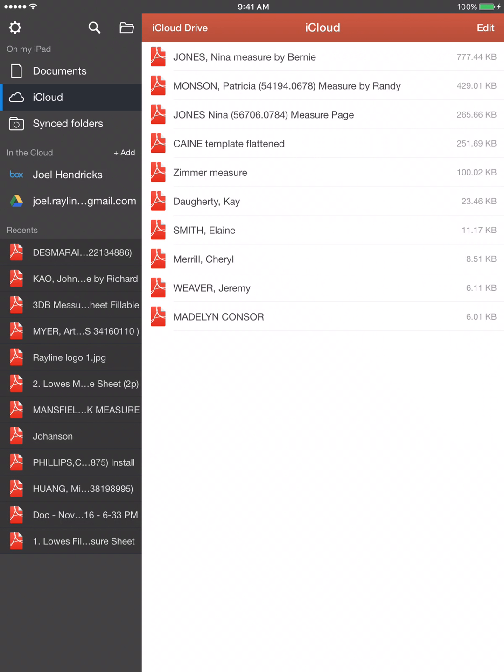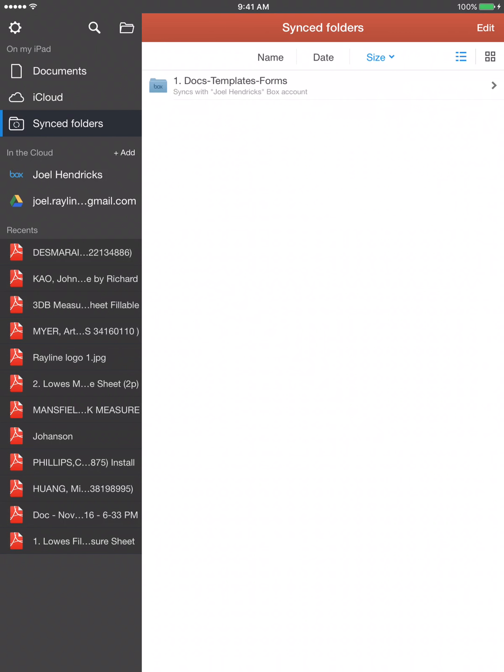iCloud is your iCloud, iTunes, iWorld. If you put something in iCloud, that is just iCloud. That's not in Box. Synced folders are any folders anywhere in any cloud that you have synced properly. They'll show up here. As you can see, I have templates and docs forms there. Don't worry about that.